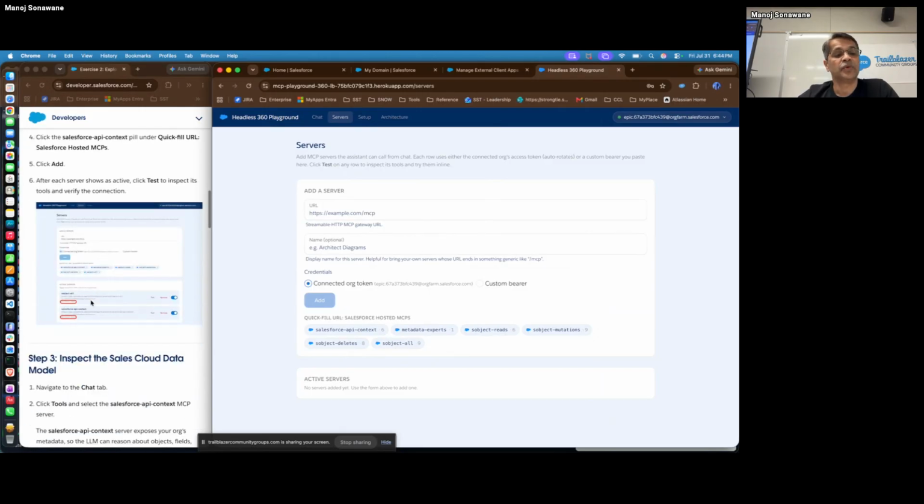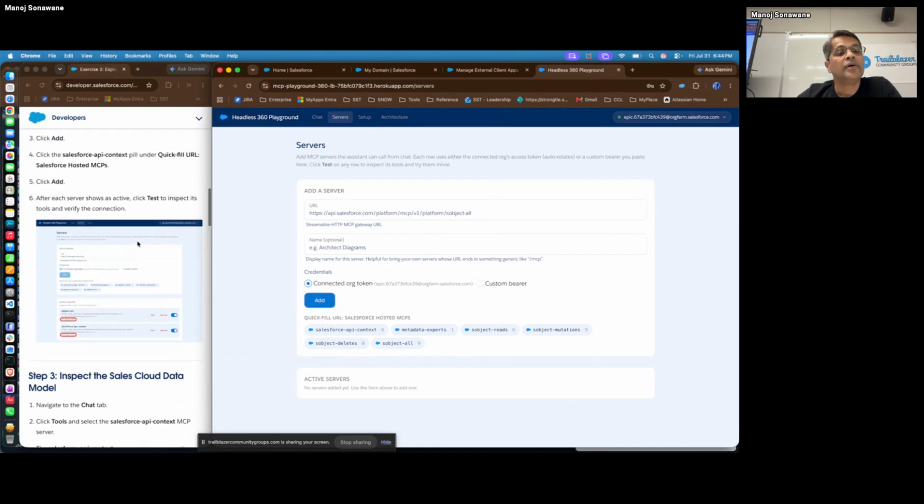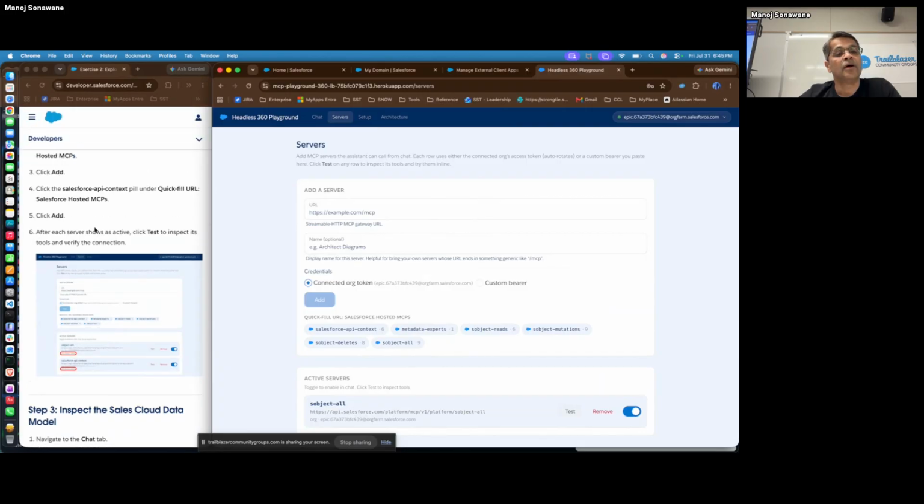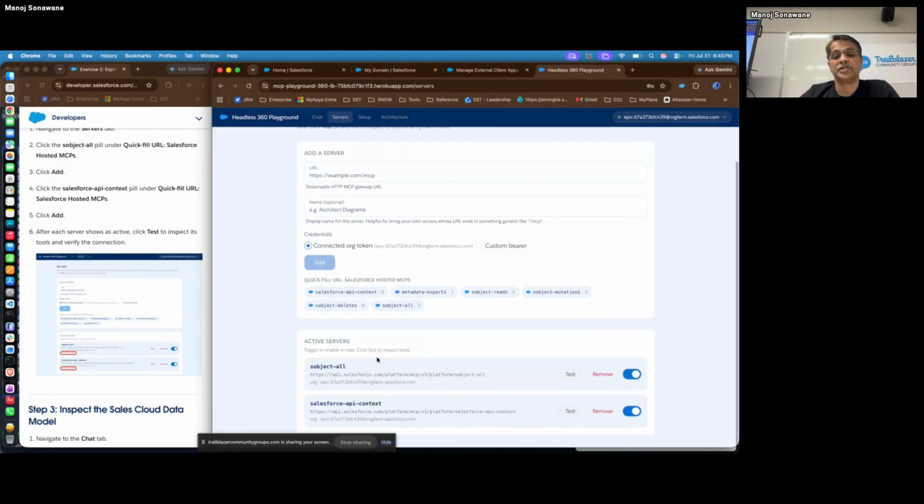Okay, so we're saying to add this one, all. Yeah, so quick fill, click that and add. So the one added here is sobject-all, and then the second one is API context. Yeah, so these two added.